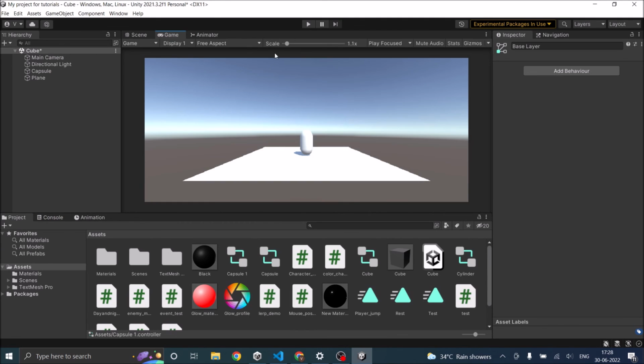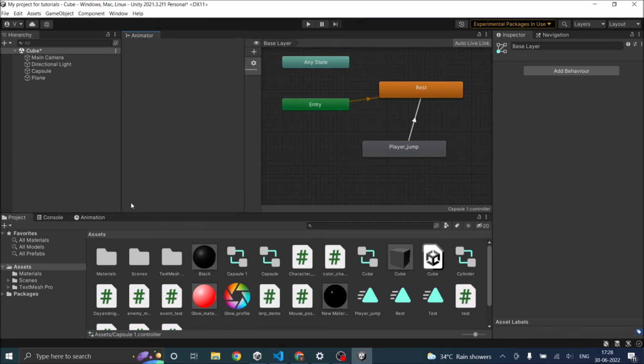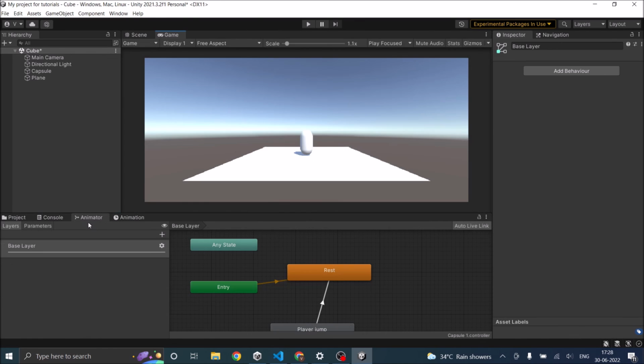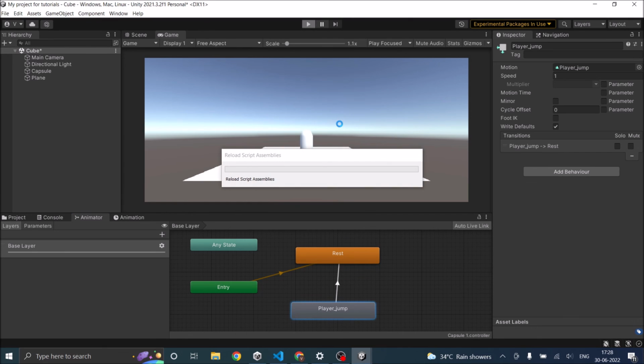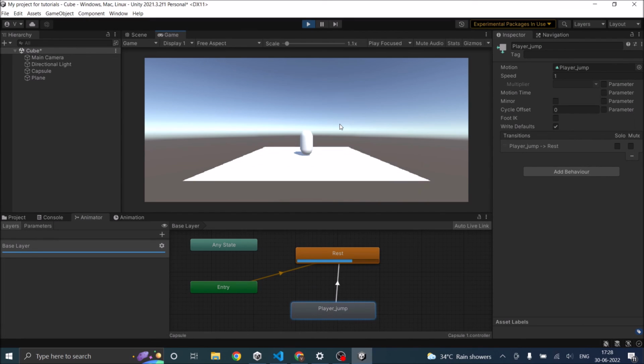Now in our game window, let's keep the animator window here so that we'll be able to see what is happening. So if I start the game, you can see that the rest animation is playing continuously. Then if we press the spacebar, the player jump animation plays and it goes back to the rest animation. So that's it, you have made the player jump using animation and physics.